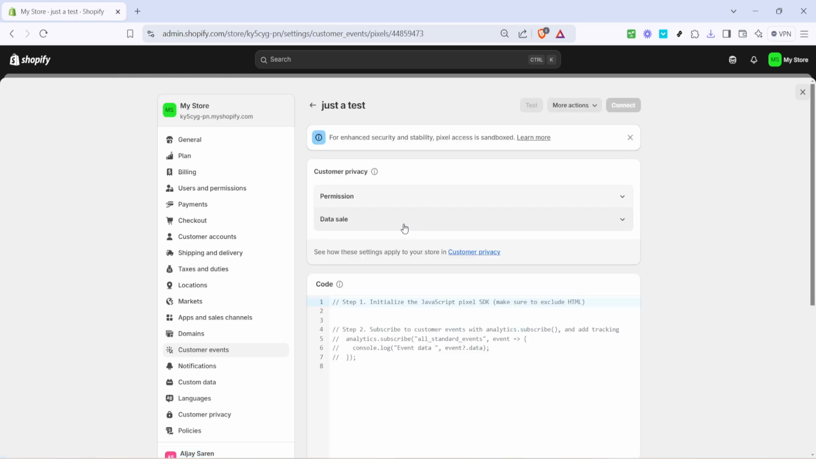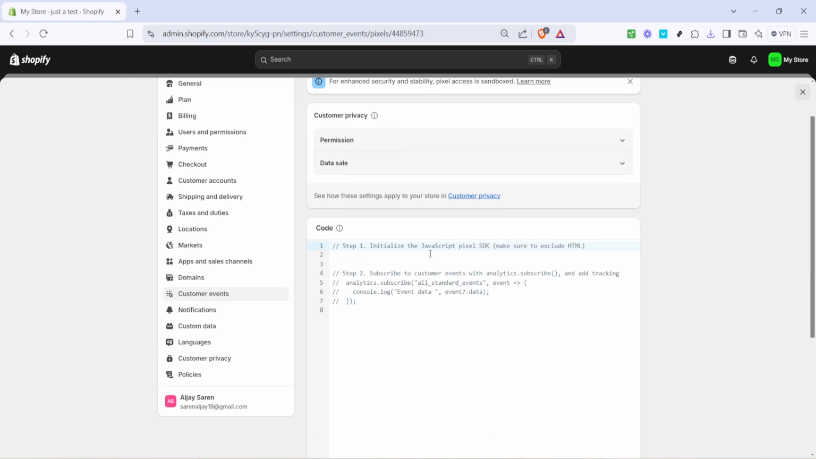Now focus on selecting the specific pixel you wish to remove. This might require a little scrolling if you have multiple pixels set up. Make sure to select the correct one as this is crucial. Accidentally removing the wrong pixel could affect the data tracking for your current advertising strategies.